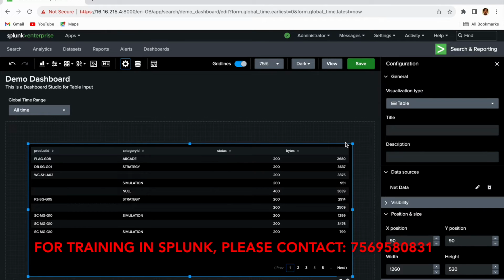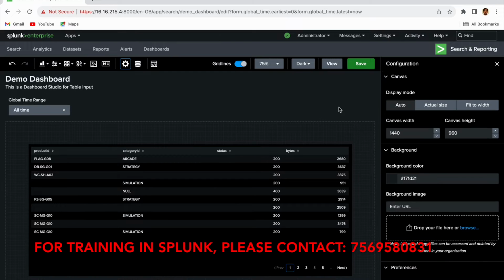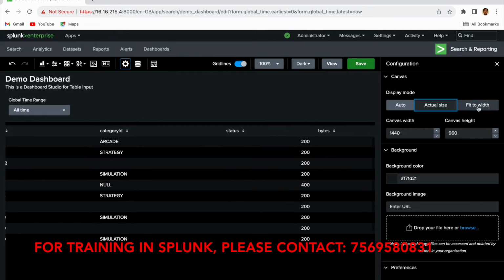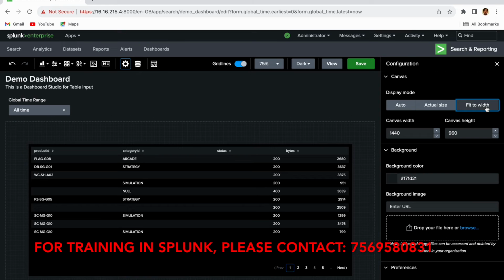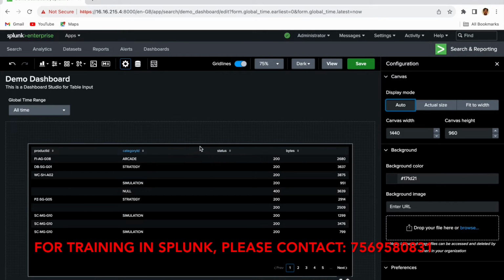Now if you click on the canvas of the dashboard, you will find the display modes. Right now it is in auto mode. If you want to make it actual size, you can always make it, or if you want to make it fit to width size also, you can, according to your wish. Let us put auto only, so that it will be selecting automatically. And canvas width and height, you can drag it over here. You need not change it, you can drag it. That's what we have discussed.